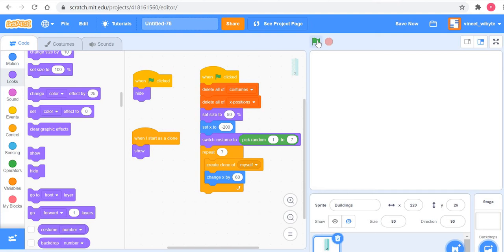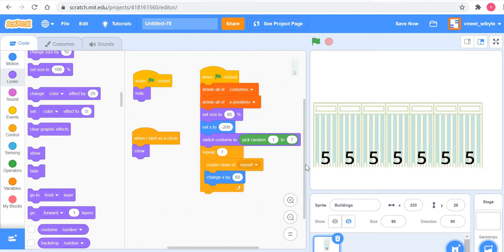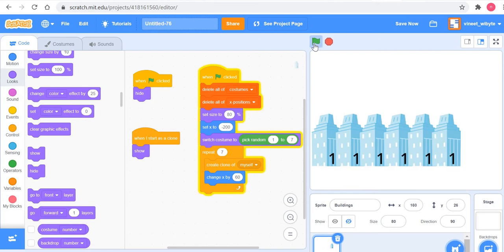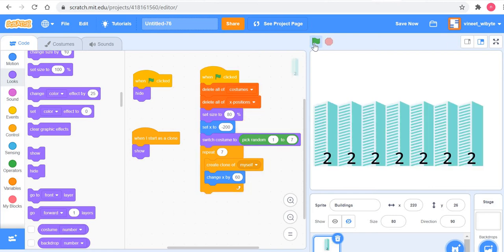Now when I do this, let's see what happens, right? I get building number 5 seven times. And why did I get building number 5? Maybe because the random number here was 5. If I did this again, this time we got 7. Now I got 1. Now I got 2.